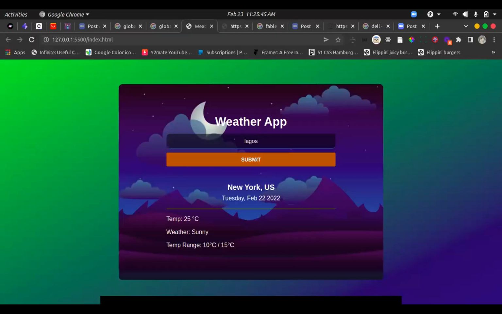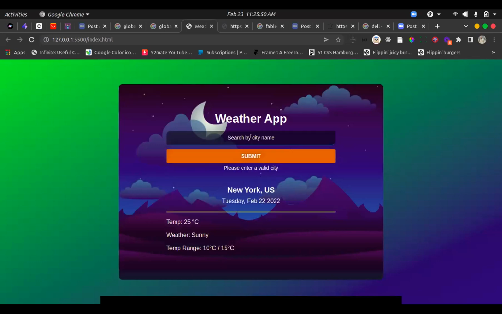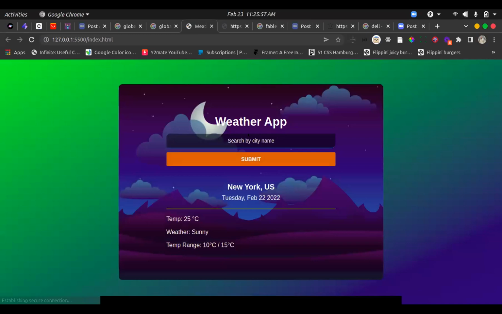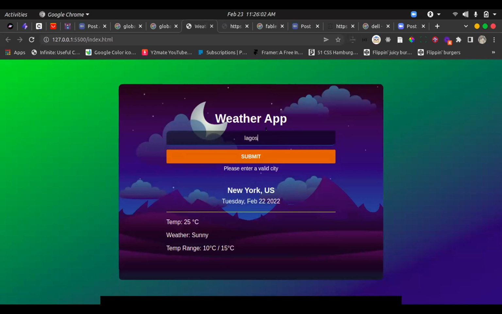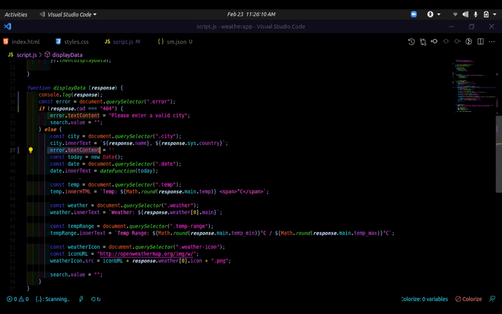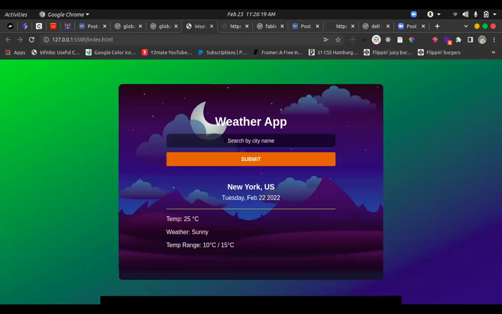So that's why I did this part here. If I entered XYZ before, it will show me "please enter a valid city." And if I did something like Lagos now, which is a valid city, it still displays the invalid city message, and we don't want that. So I added this line so that whenever we are searching for a valid city, we set the content of this error message to an empty field. That's why that is there.